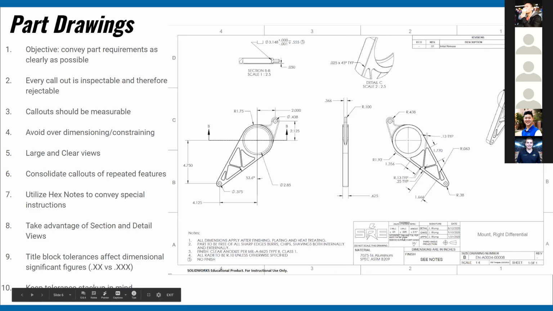Here it says interpret dimensions and tolerances per ANSI Y14.5M. I think now it's called ASME, the American Society of Mechanical Engineers or something. I forget. But it basically lists out the ways to read and interpret dimensions. So this is a really standard note to have.